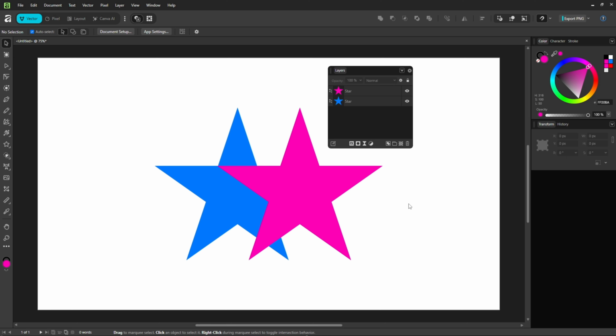Hey everyone, today I'm gonna show you a quick trick to apply blend modes way faster using keyboard shortcuts.